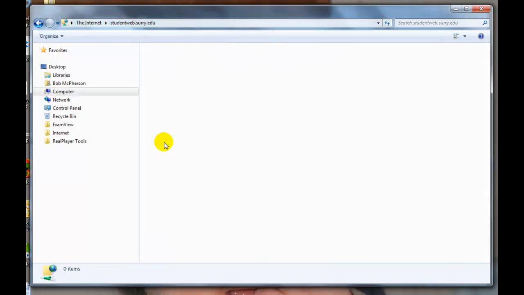In this case you see a blank window. No error messages. That's a good sign. Had there been any files previously uploaded, we would see those. So if we don't see an error message, we're okay.